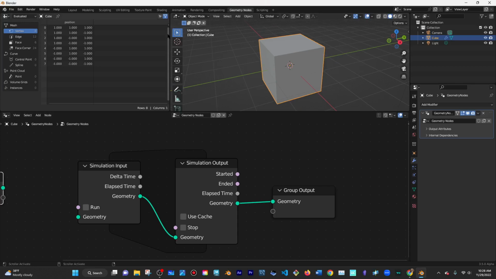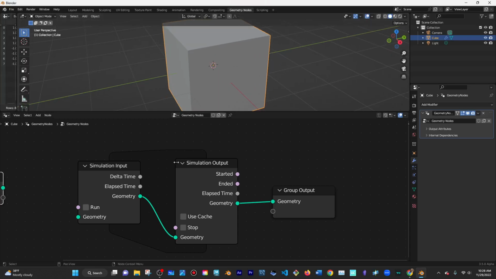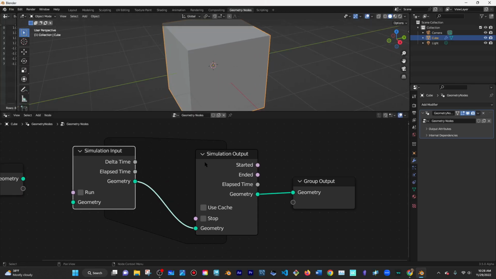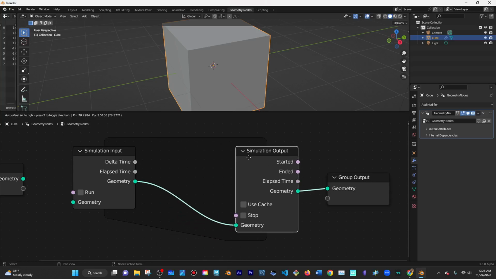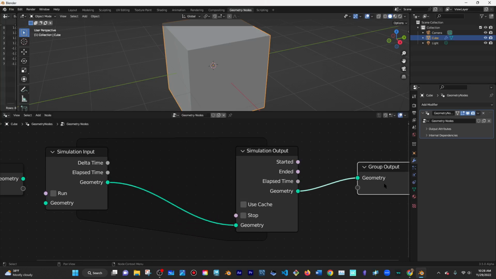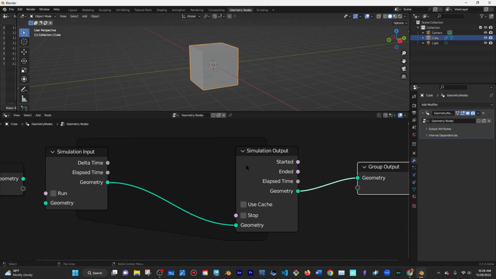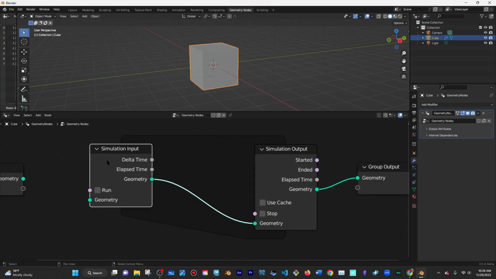Really not sure at all what I can do with this. Okay, so input, output, so great. I'm just here staring. Okay, what can I do? I generally don't know what to do.